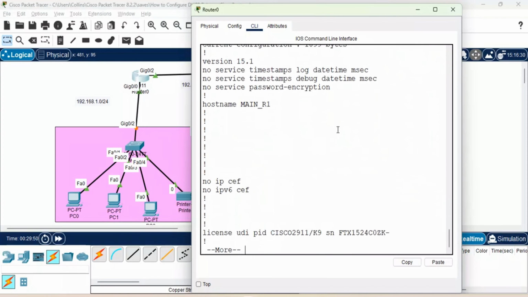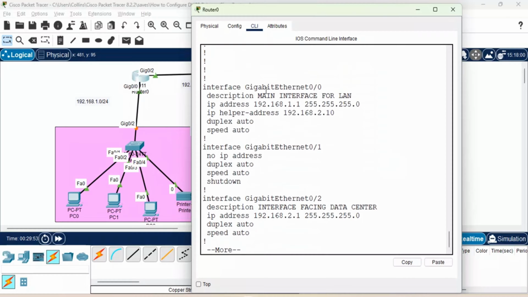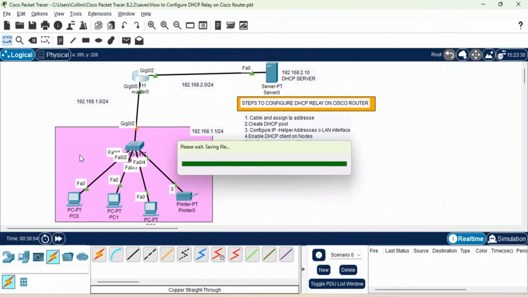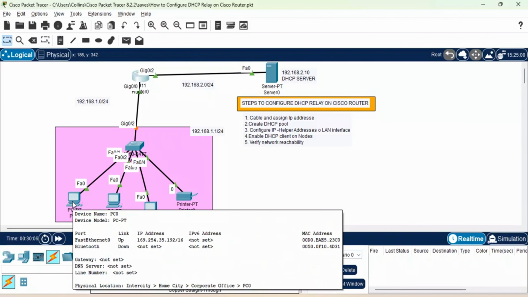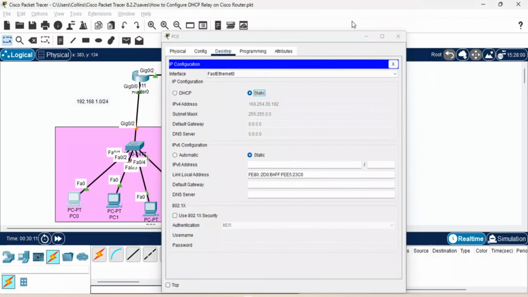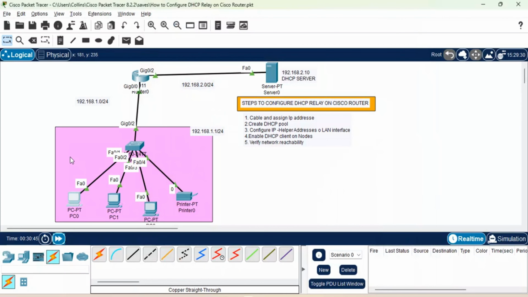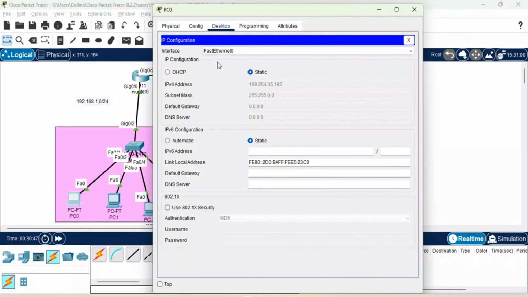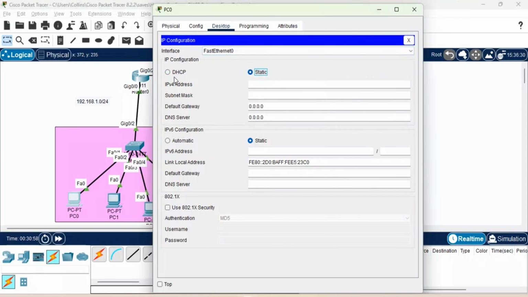Show running config. You can see on that interface, this is the IP address, then this is my IP helper address, then this is the interface facing the data center. So let me prove it. I'm pinging this computer. Let's check. First of all, let me fast forward to make it work. So you see, it has gotten 101 from the exact pool. So my DHCP is working.